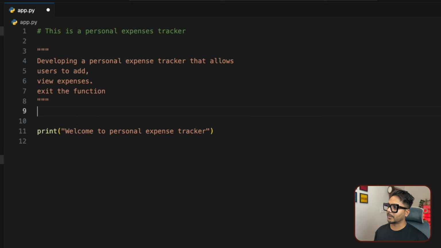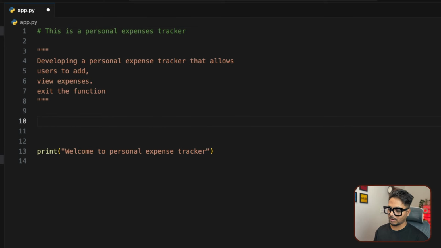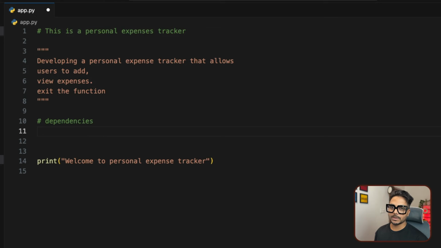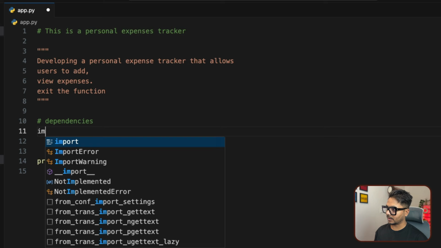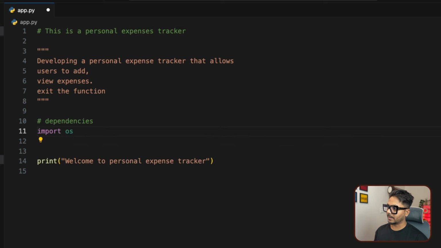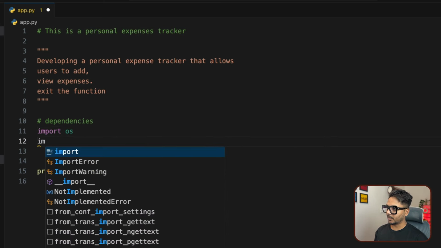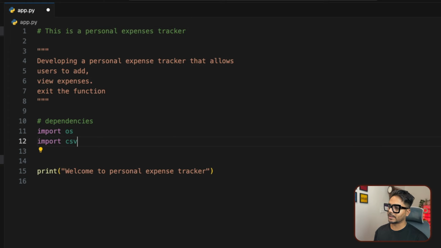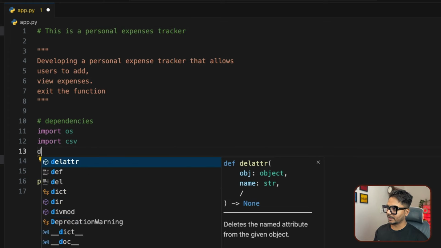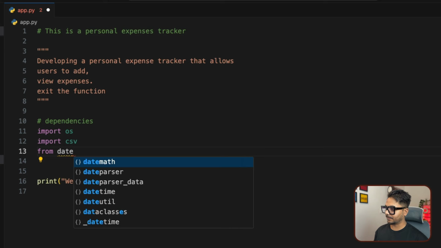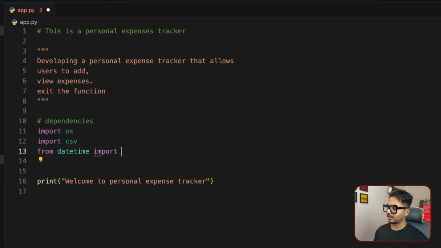Now before that, we would need to import all the dependencies, which are called libraries. We would be needing a few of them. One is import os. We will need os. We would need import csv because we will store the data in CSV, and we will need datetime. So we'd say from datetime import datetime, because datetime will be used to generate a date from the system based on when the user adds the expenses. So these are the libraries we will be needing.